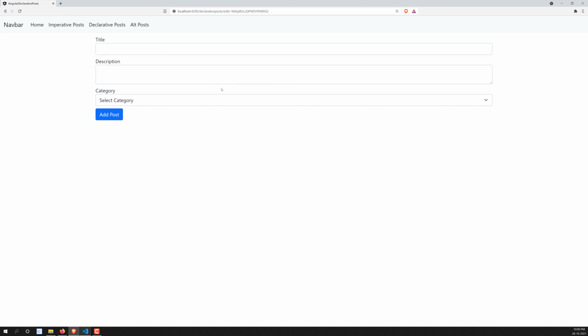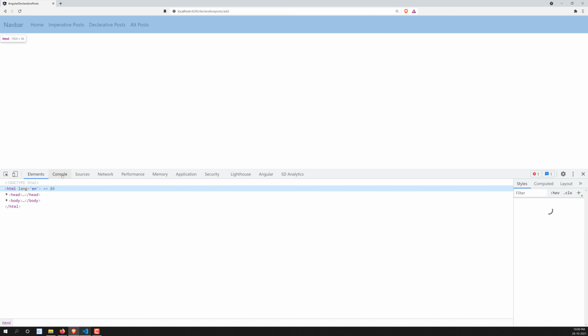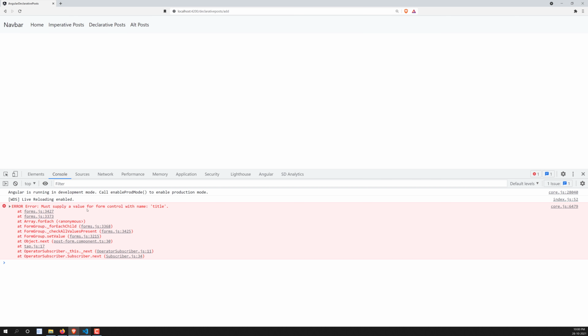Let's go here and try to see the output. If you refresh it, let it refresh. Here, see, we are able to populate the details. Now if you go to the declarative post and click on update post, we are able to populate all the particular post details. Now if I click on add post, we are not able to see anything. Why? If you inspect the element, we will see an error. Let's see what the console errors could be. The console error says must supply a value for form control. Yeah, okay, fine, I got it.